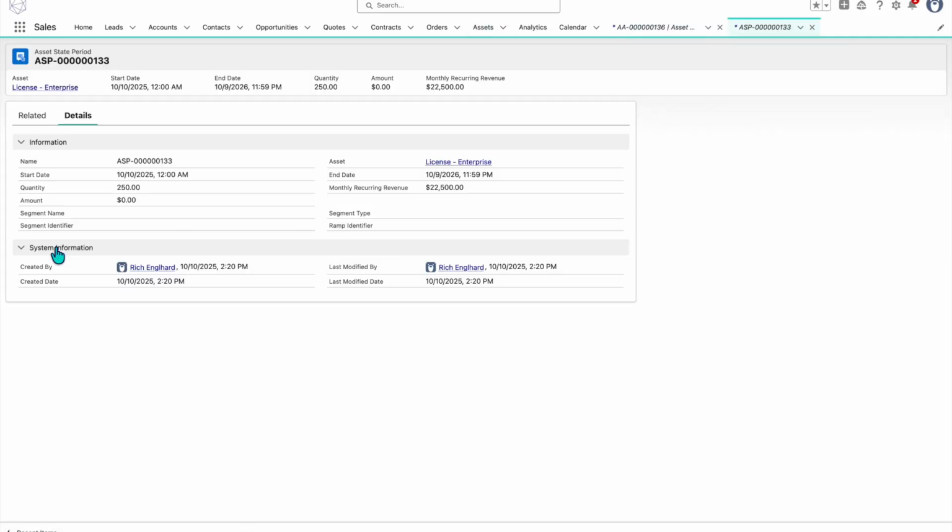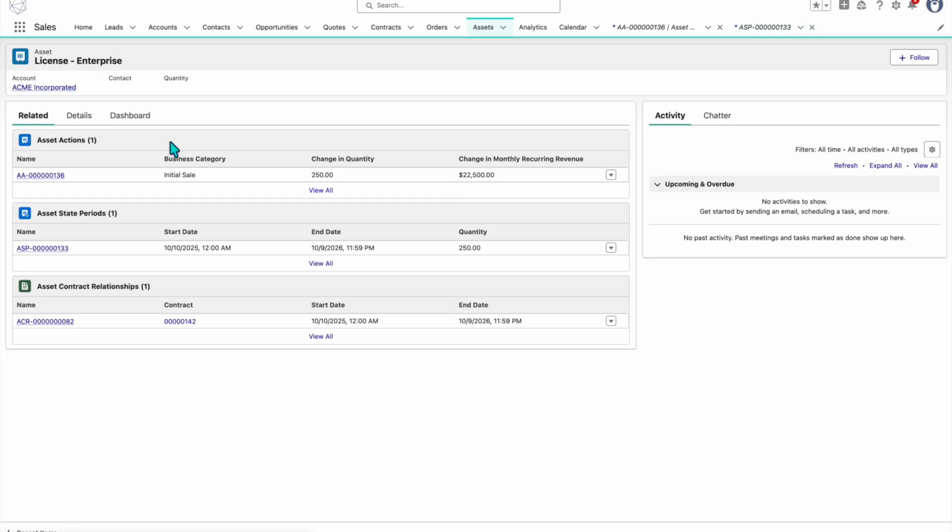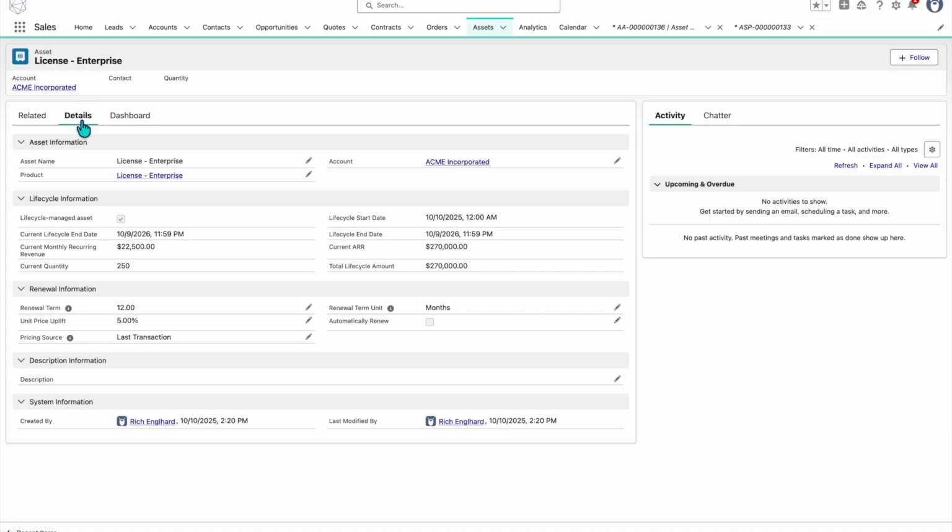Additionally, we see our asset state periods. And so in this case, our asset state period for the moment is the entire 1 year of the contract. Our quantity is 250 and our monthly recurring revenue is 22,500. So this gives us that state period. So we will continue to take a look at the asset lifecycle management as we get into amendments and renewals.